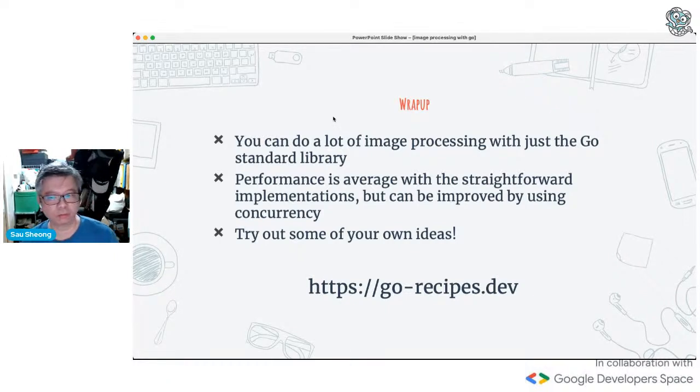The performance of the image processing early on is not the top most, and that's because I chose to implement it the most straightforward way possible, right? Actually, you can make it a lot faster, and there are many different ways of making it faster. I think the most straightforward one is probably to use concurrency.